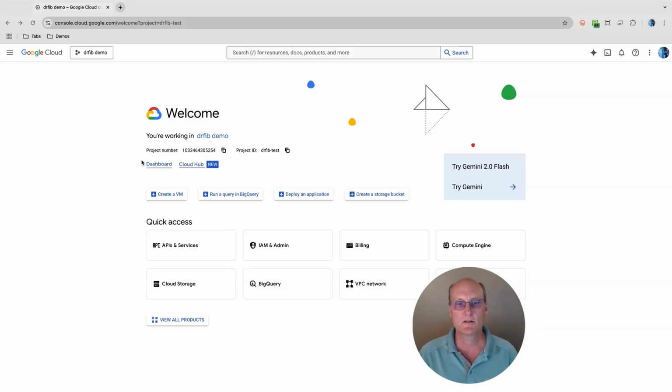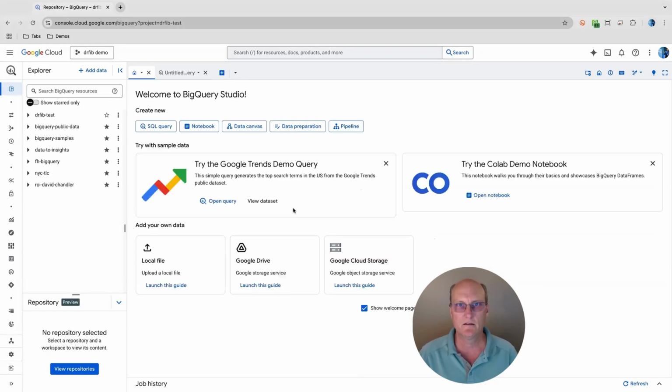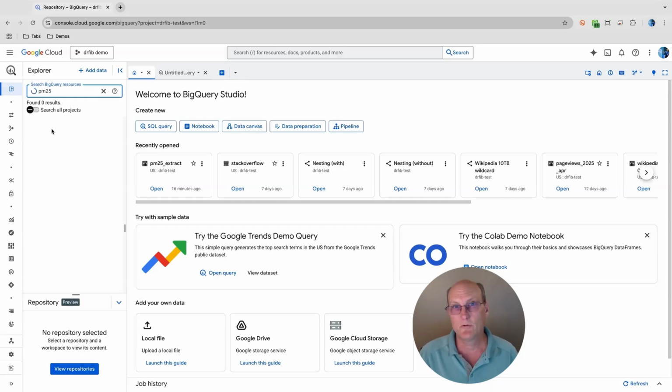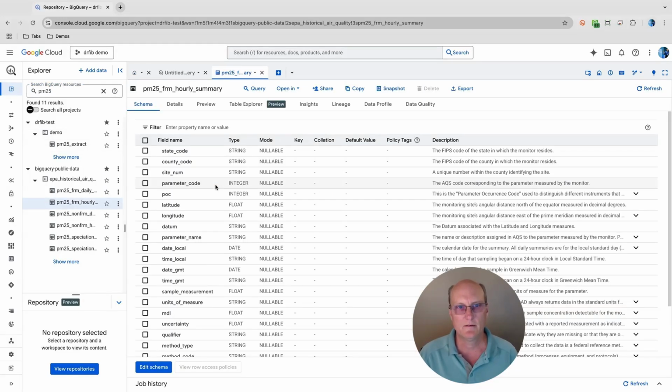So once again, we're going to start here in Google BigQuery and look at the same data set we looked at in the last video, which was that data from the EPA. That's the smoke in the air, particulate matter 2.5 microns in size. We're looking at the hourly readings from the monitoring stations all around the country. There's about 600 stations in all 50 states. So I'm going to choose this PM25 form hourly table again.